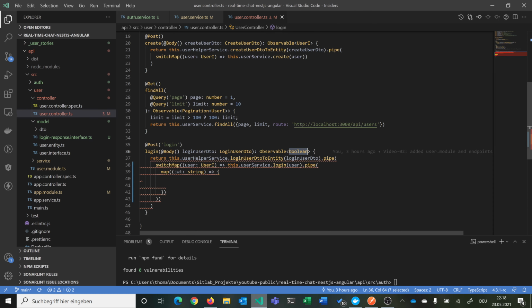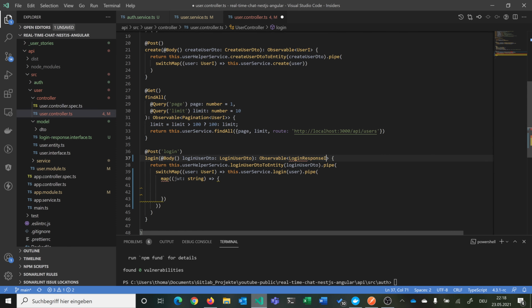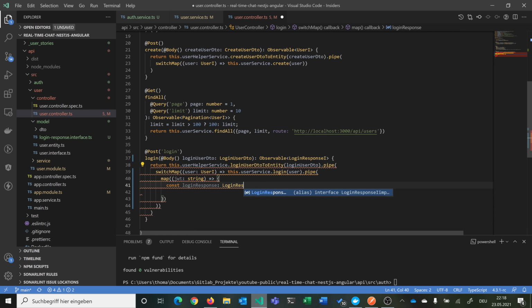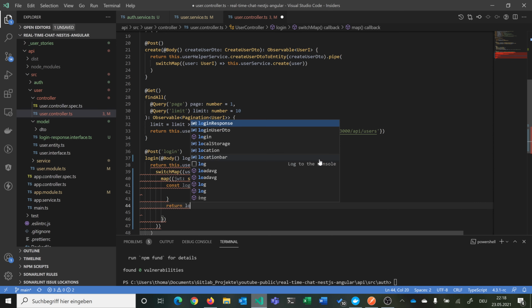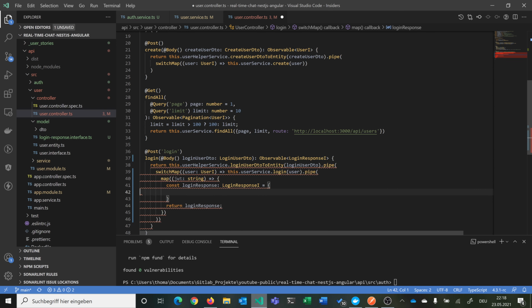And then we can say we want to return LoginResponseInterface here, and then we have to create it, of course. So we say we want to create a loginResponse of type LoginResponseInterface, and we return this here. And then we need our access token. This is our JWT that we get back from here. We get our token type, which is obviously JWT. And we can set our expiresIn, and this was, I think, 10,000 seconds.